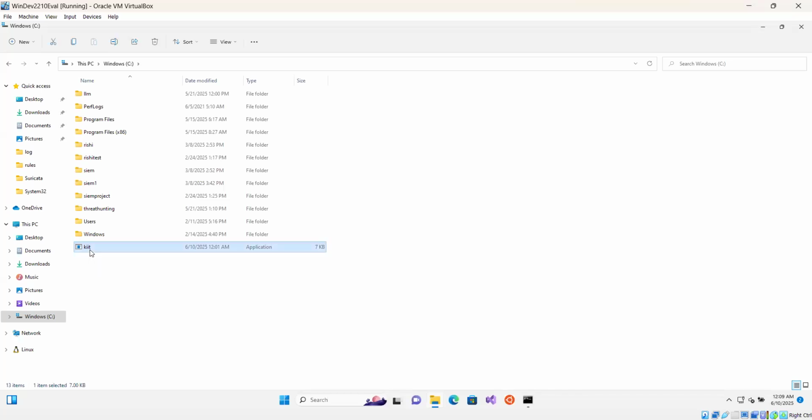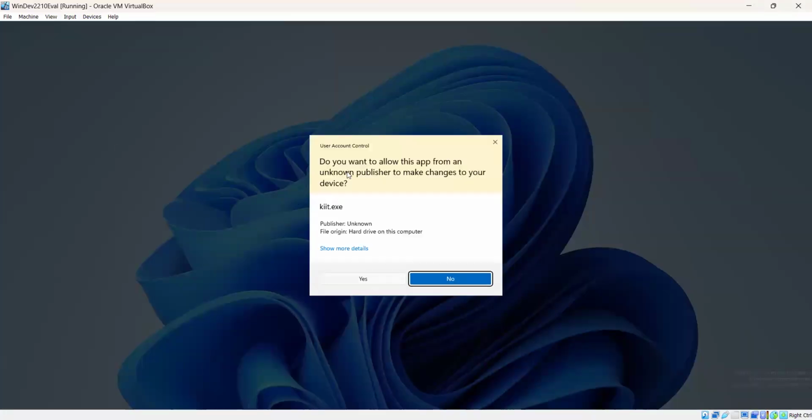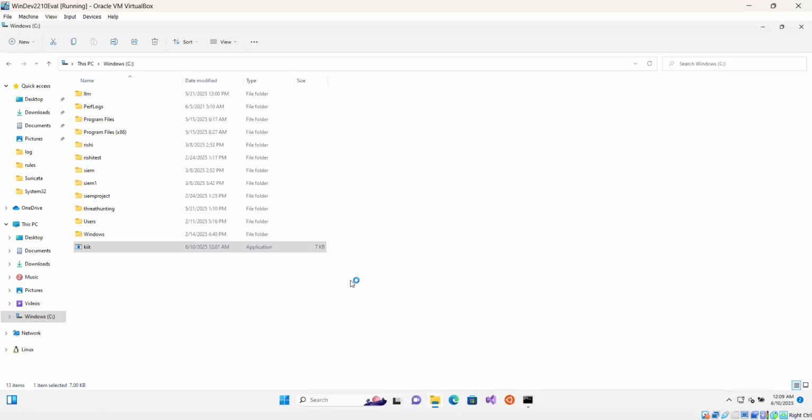So let's go back there again. You can see this Trojan. You can double click it, but I would suggest right click it and run it as an administrator. It will ask, do you want to allow this app from an unknown publisher to make changes? I know that I have created this application, so I can just click yes. And now I can go back again to Kali and hit enter.